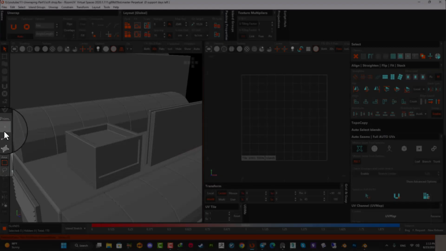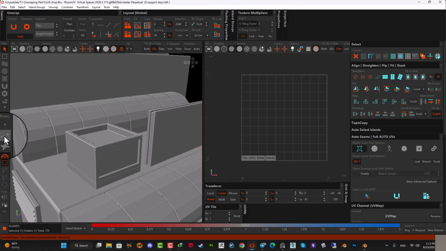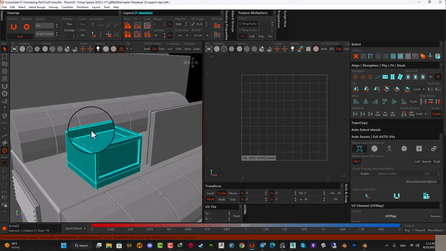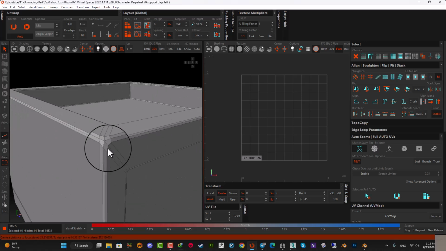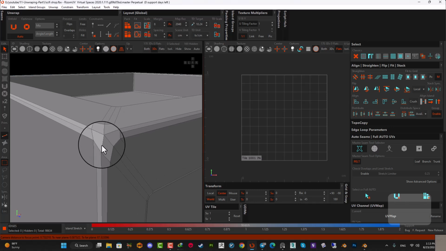Here you can select vertices, edges, polygons, and elements. Let's select the first element and isolate it using this button. Switch to Edge Selection mode and select the edges where you want to cut the objects. Hold Ctrl and double click to select an edge loop.